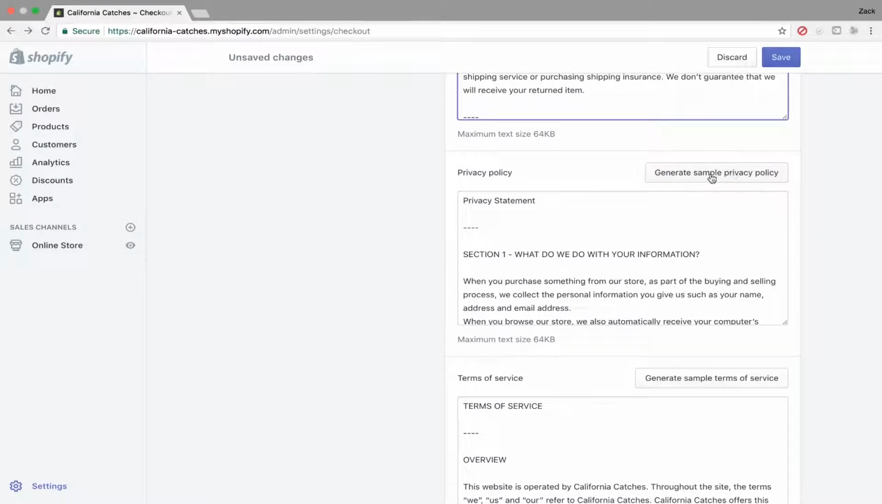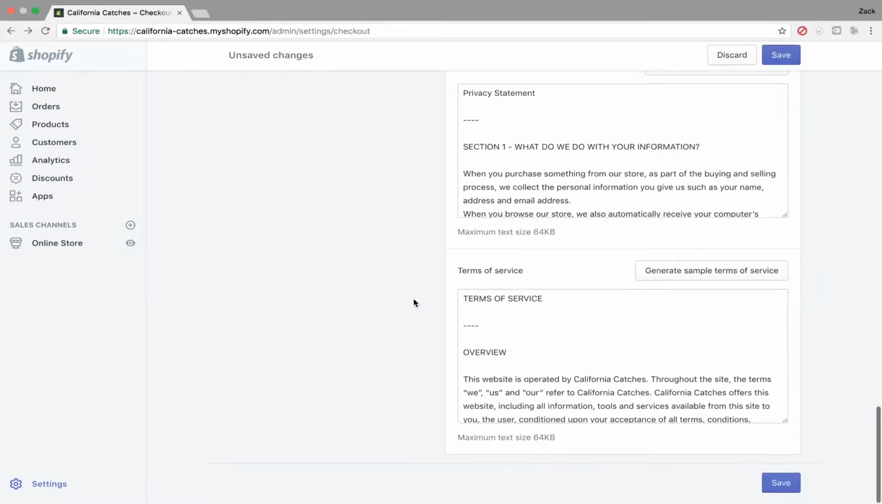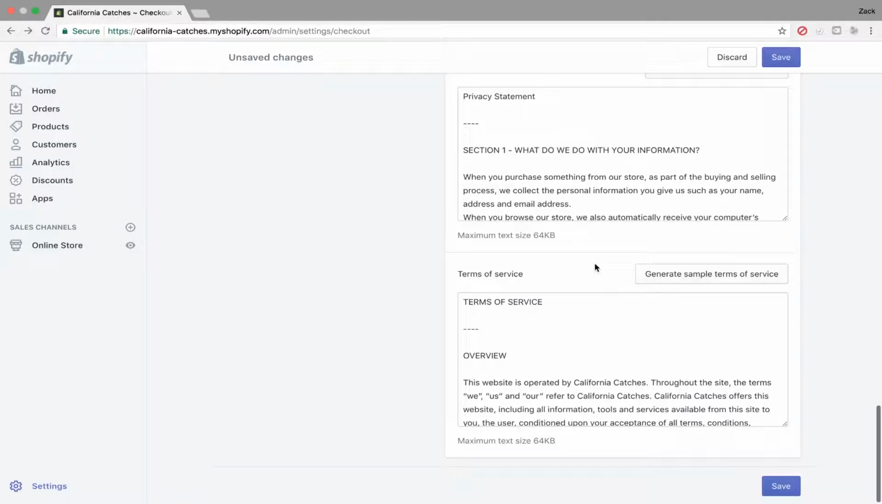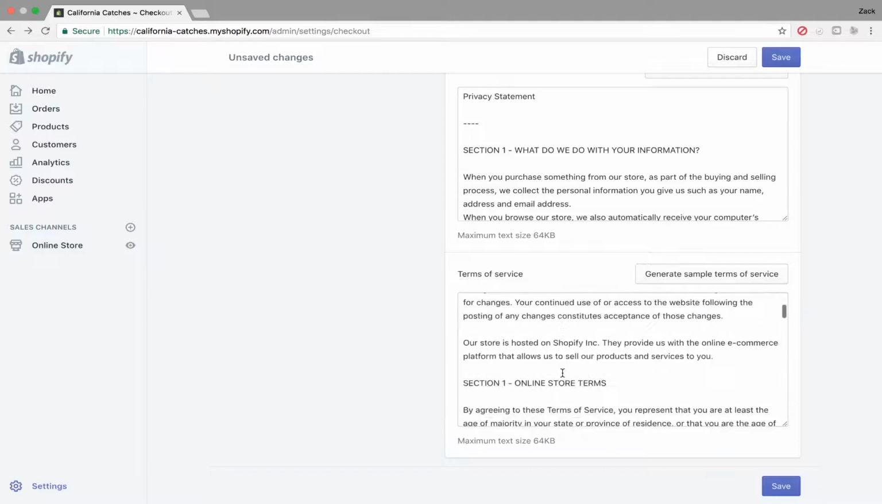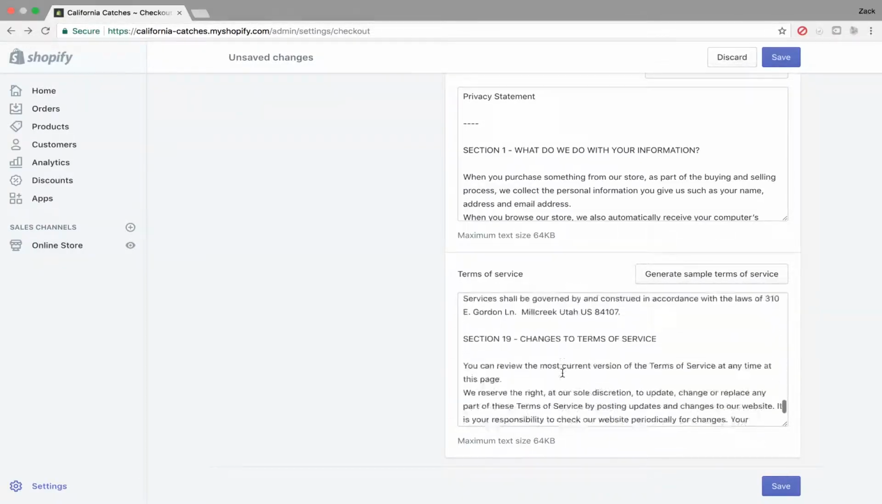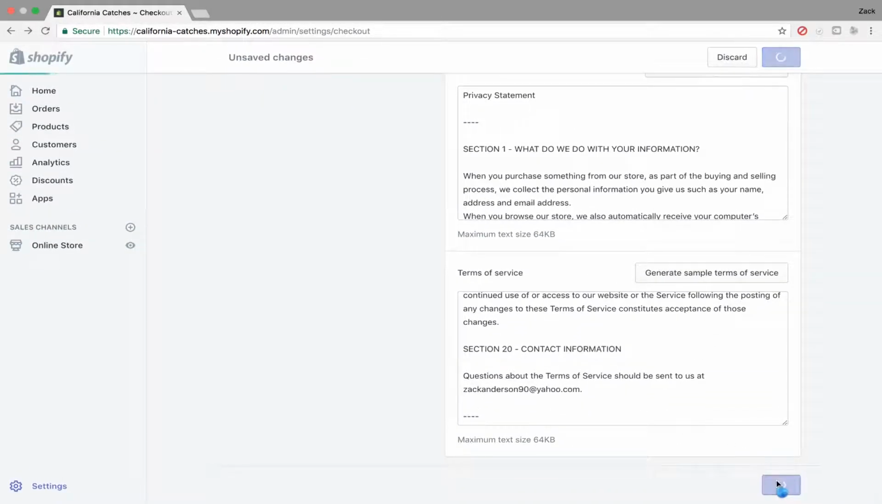All you'll do is click right here on generate sample privacy policy. I didn't have to change anything there. I did the same thing with terms of service. I just click on generate sample terms of service, and this is what Shopify will automatically fill into this section right here. Then I'll hit save, so it'll automatically save that.